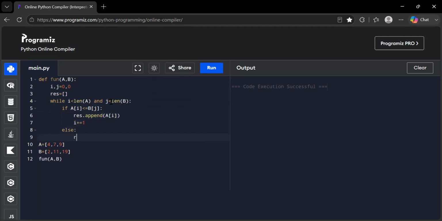Else, we will append B of J and increment the J pointer. Once this is done, if either array has some elements left, we will just add them to the result. So for that, we will extend with the remaining elements. If we append, it will add the remaining elements as a sub array. So we will do result dot extend.